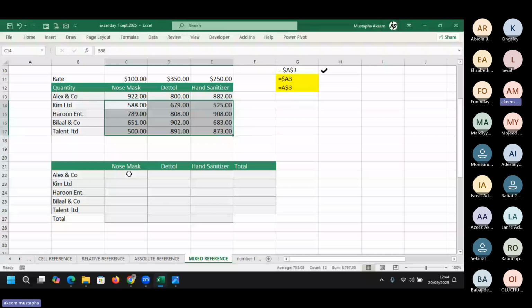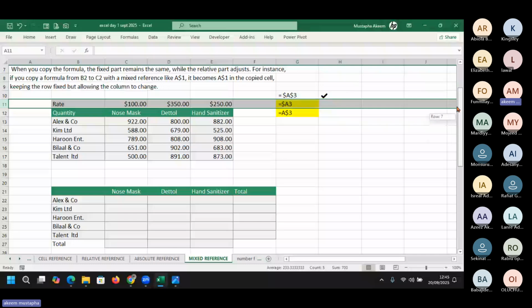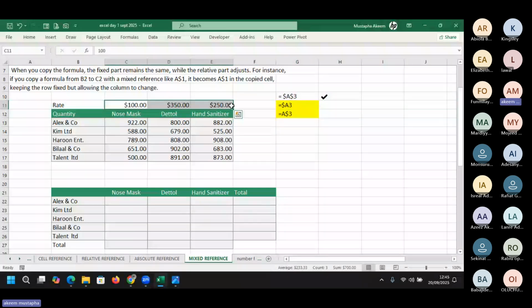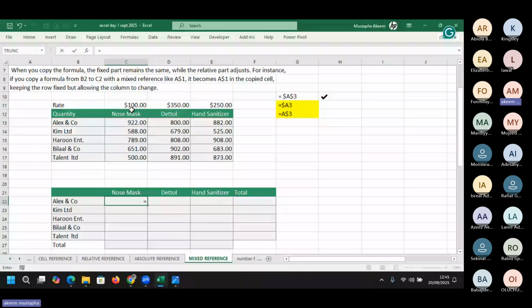Look at our price, the rate. The rate is on row 11. Am I right? The rate is on row 11. It means we don't want it to change. This row 11 must be fixed. Note that very well. Our rate is on row 11. Row 11 must be fixed. Let's see how to do that. Equals this. To fix row 11, what do we do?